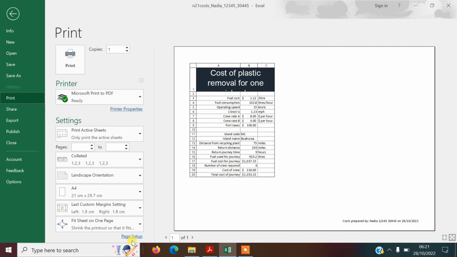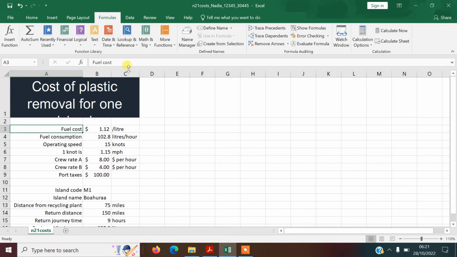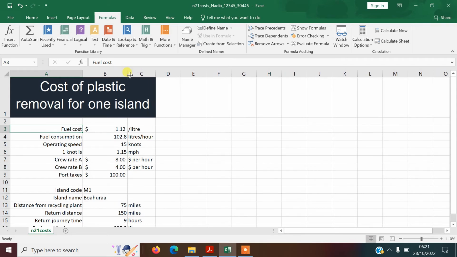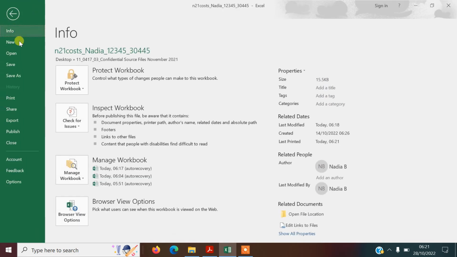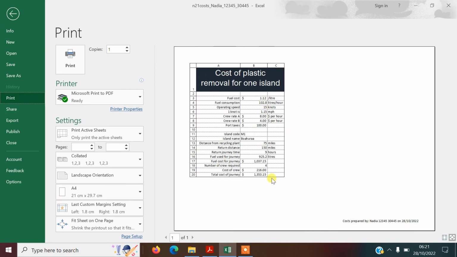And this time, I just want to go up to the heading row because I want to make sure that this is formatted as it should be. So remember, this should be cost of plastic on the first line, then removal for one island should be on the next line. So you want to make sure that that is as it should be. And then if I go to file and print, yeah, that looks fine to me.